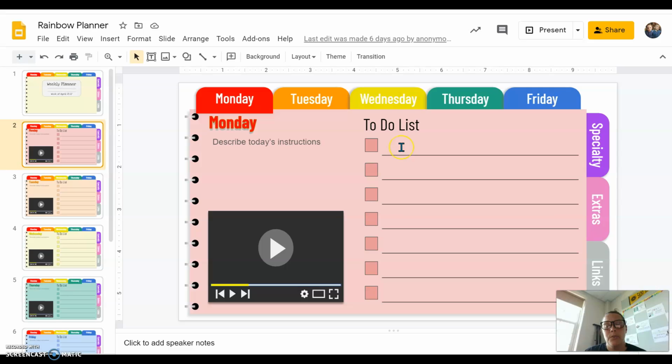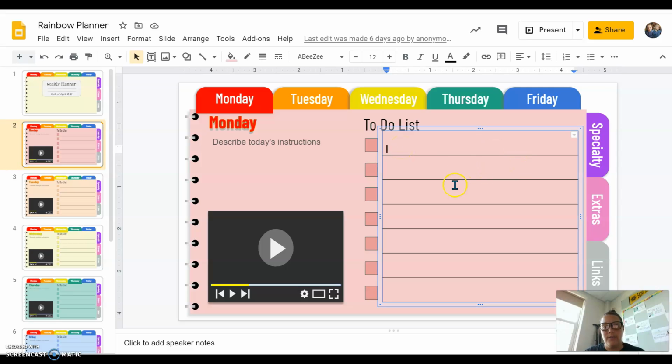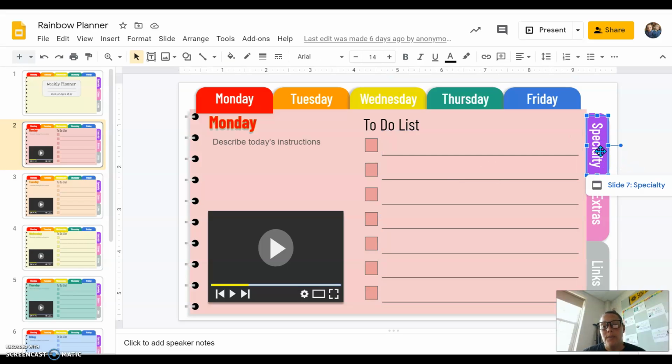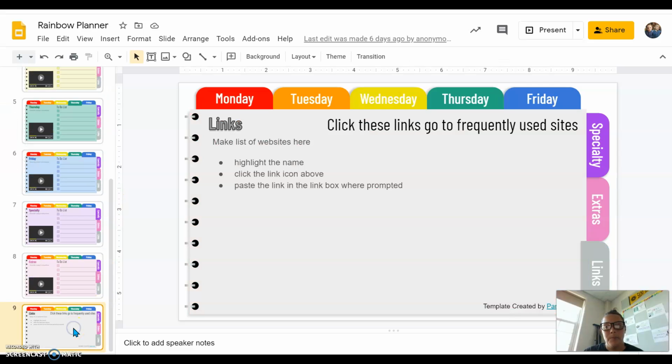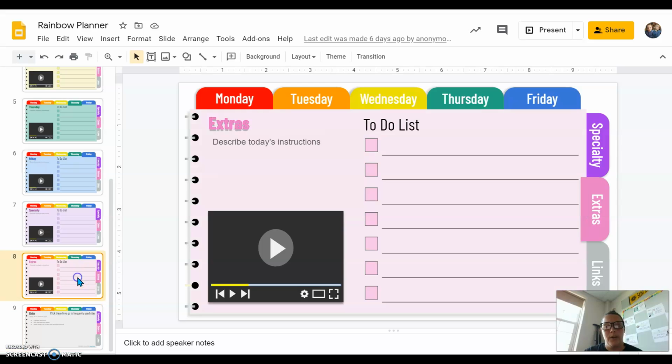So what you would do is you would go through and just add in what your objectives are for the class or what they need to do for those days. I love these tabs over here. You can click through and add links or extras or resources for them, and it's all right in this slide. So down here at the end are the links or the extras or the specialty.